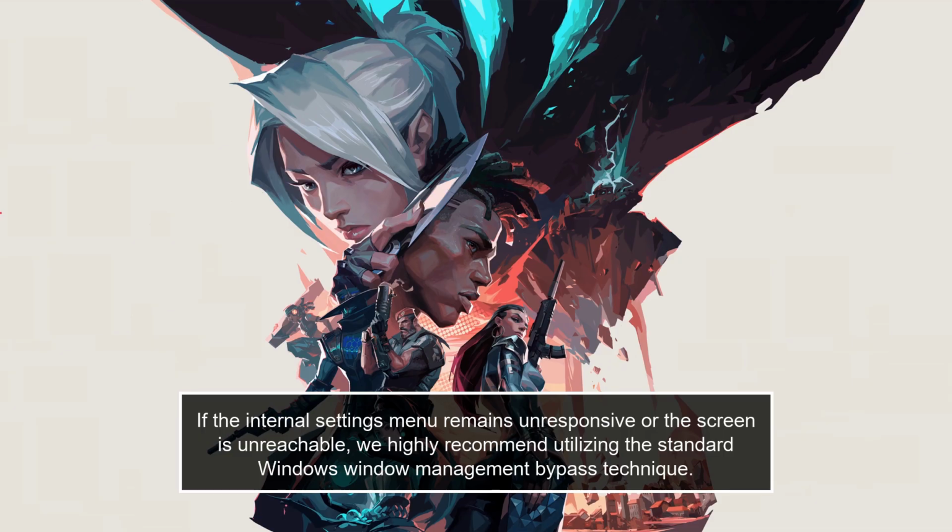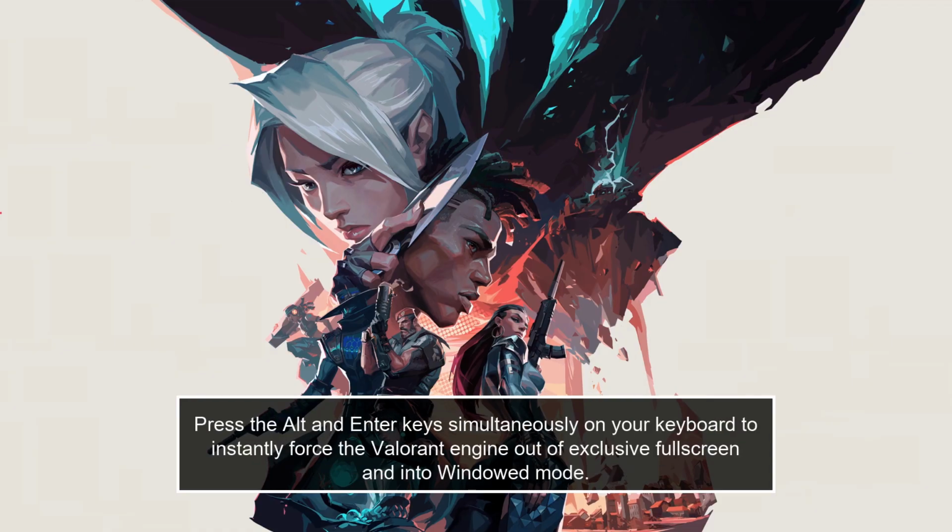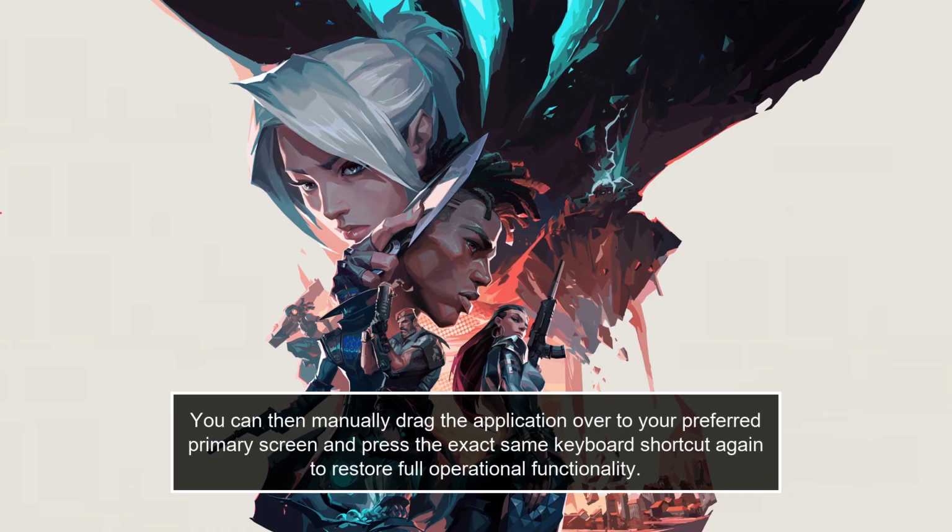If the internal settings menu remains unresponsive or the screen is unreachable, we highly recommend utilizing the standard Windows window management bypass technique. Press the Alt and Enter keys simultaneously on your keyboard to instantly force the Valorant engine out of exclusive full screen and into windowed mode. You can then manually drag the application over to your preferred primary screen and press the exact same keyboard shortcut again to restore full operational functionality.